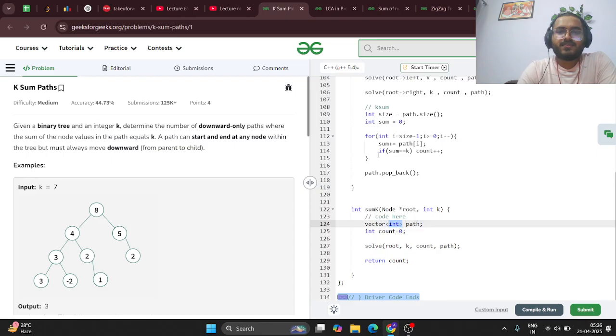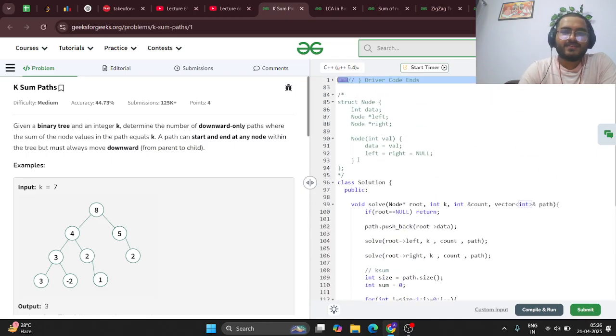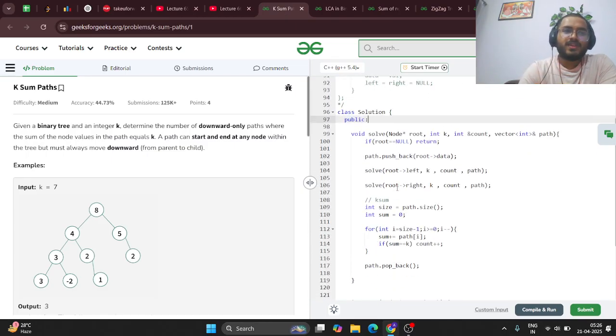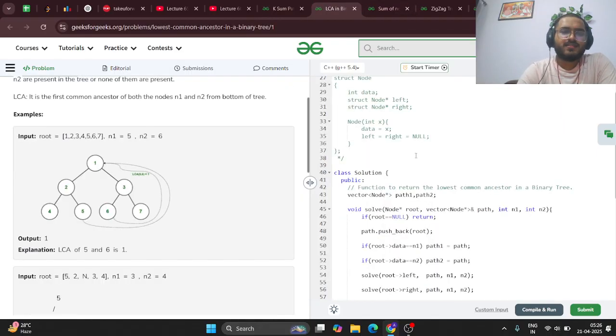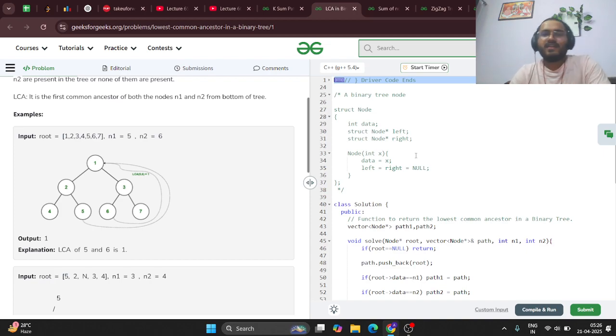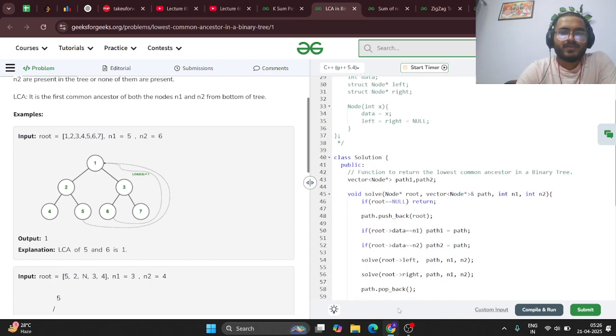And for ksum I couldn't solve it by myself, so I looked at a solution. Here I came to know that we can look for all the existing paths and then go for the sum. So this was the thing I learned today, and I used the same concept here, just instead of using vector int I went for vector node. That's all for today.